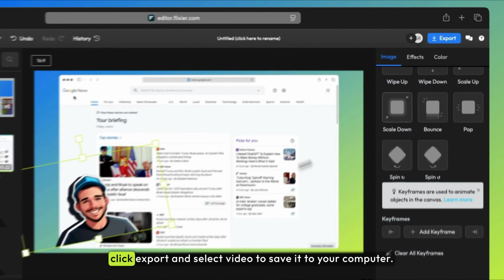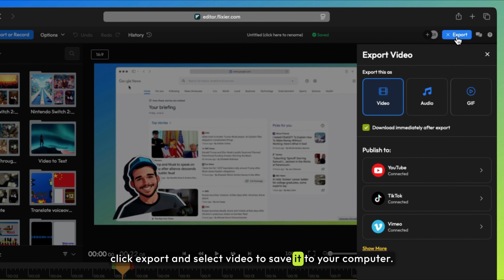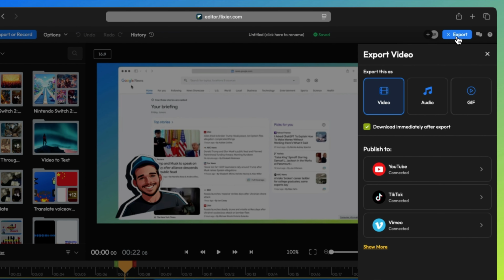When you're satisfied, click Export and select Video to save it to your computer. Alternatively, you can publish directly to TikTok, Instagram, or Facebook.